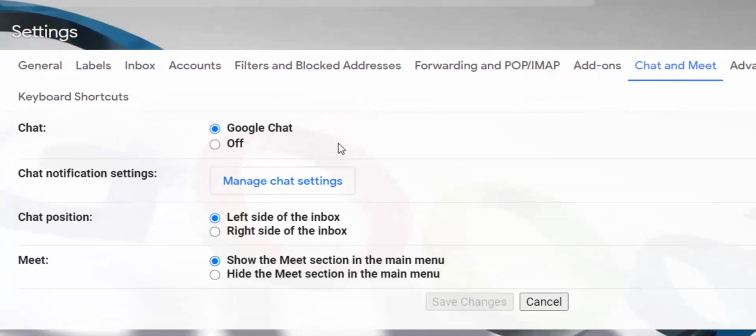You can turn the chat off completely. You can manage your chat notification settings, so if you don't want an alert every time someone sends you a message, you can turn those off. If you would like your Meet, Chat, and Rooms to be on the right, select that dialog box, and I'll do that so you see what it looks like. And you can also choose to hide the Meet section in your main menu.